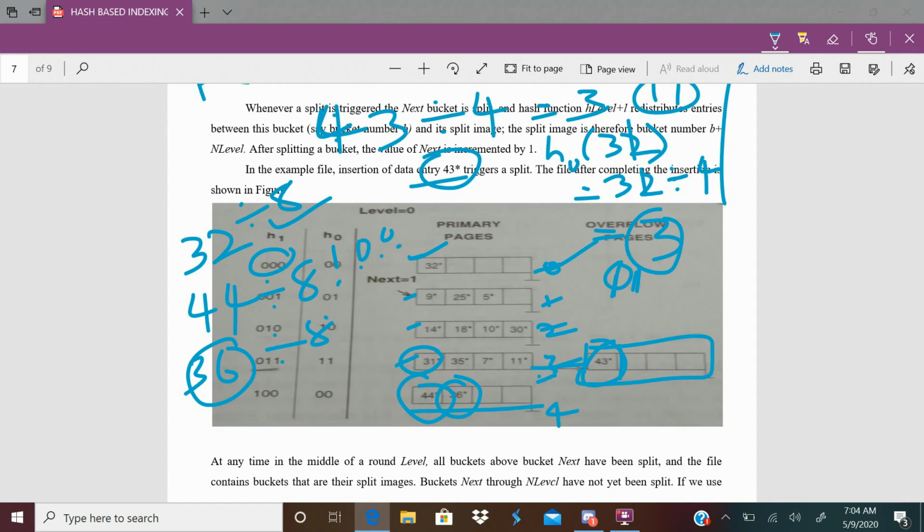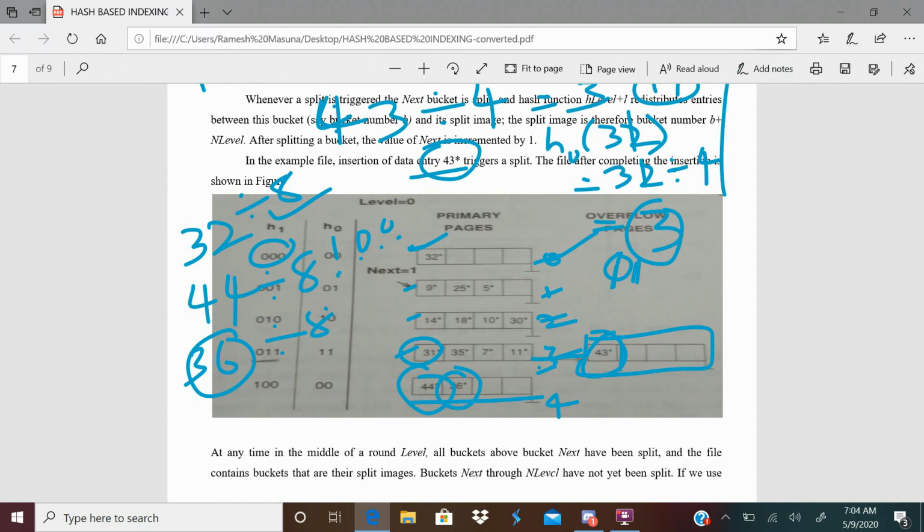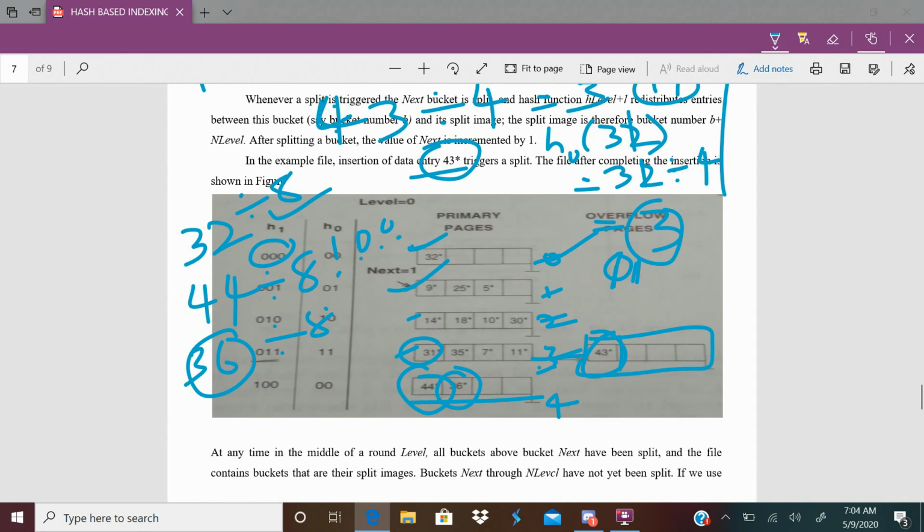The split is applied to the bucket which is pointed to by next. That you keep in mind. Initially next is pointed to 0. Now after the split occurs, which one is next pointed to? 1. See, you can observe next is pointing to 1, which means the next bucket to split is 1. Again if overflow occurs, the next bucket to split is 2. Next bucket to split is 3.